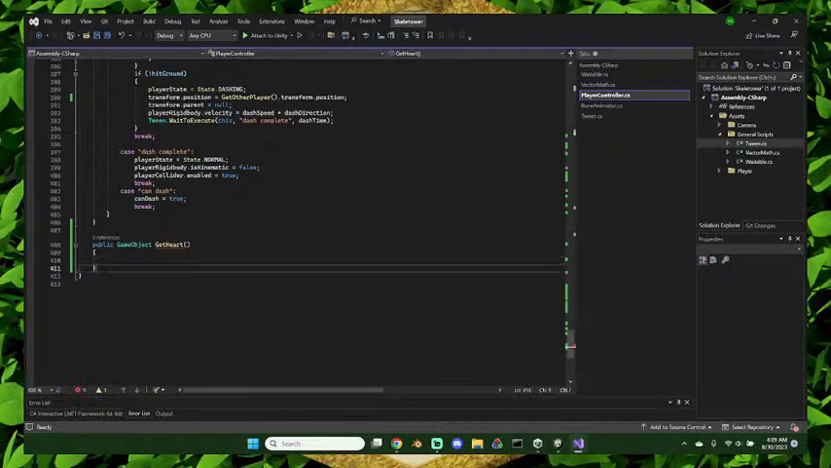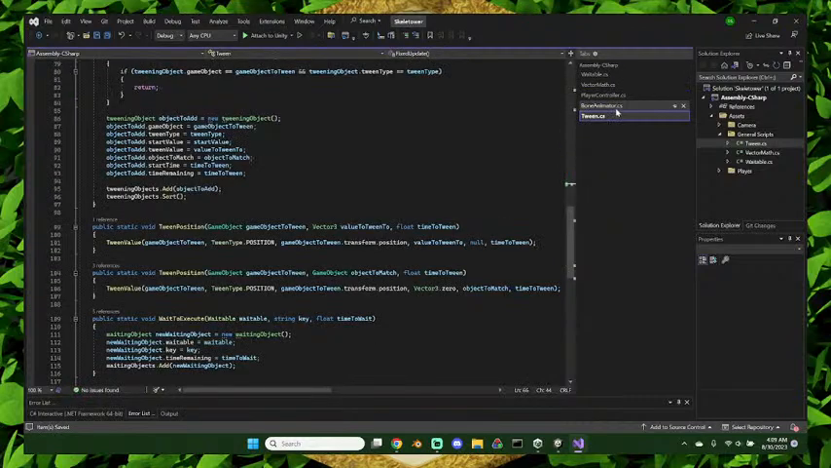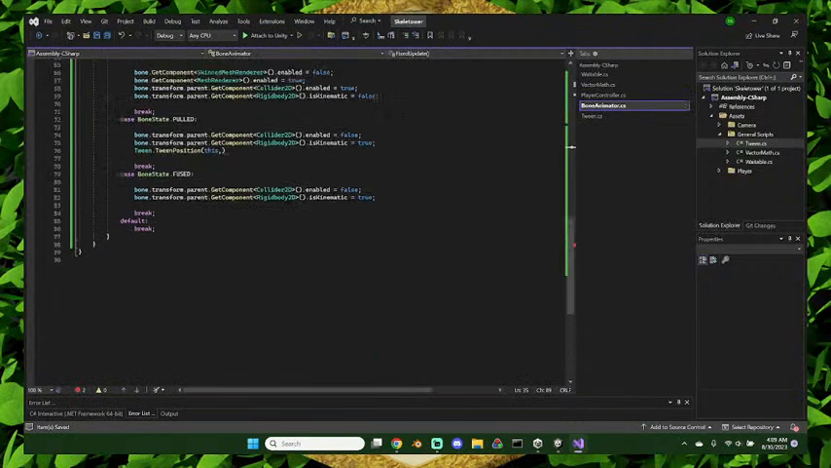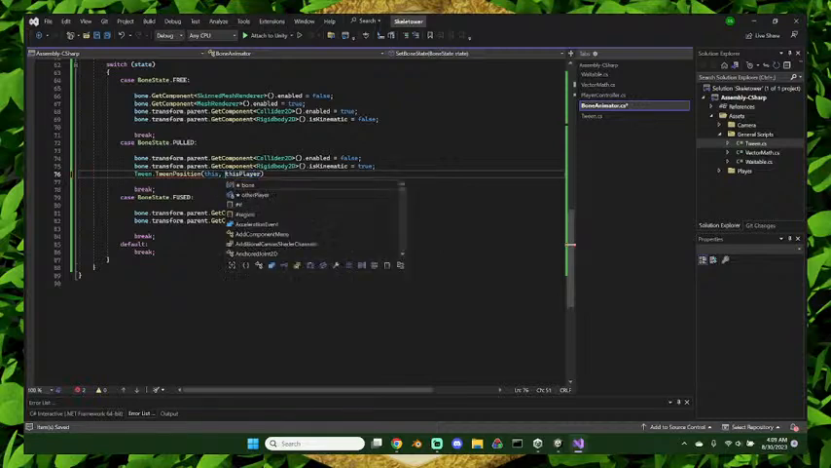Oh wait, I don't need to do this. I can just say get player position because it's literally the player's position that's changing. I'm stupid. So yeah, bone animator, I can just say, the thing I'm chasing is this player. This player. What else do I need?